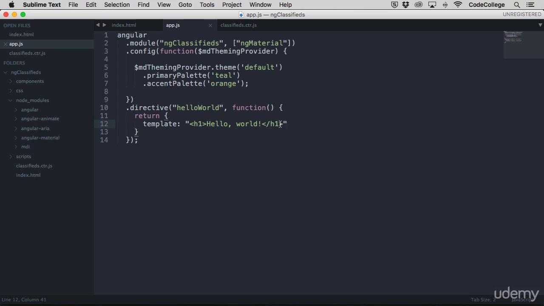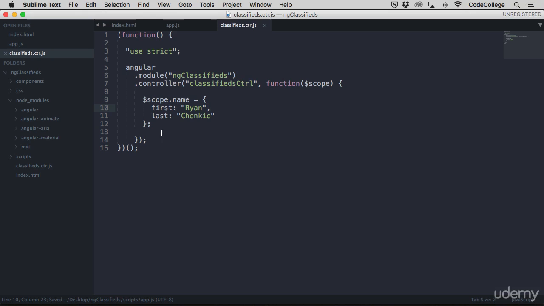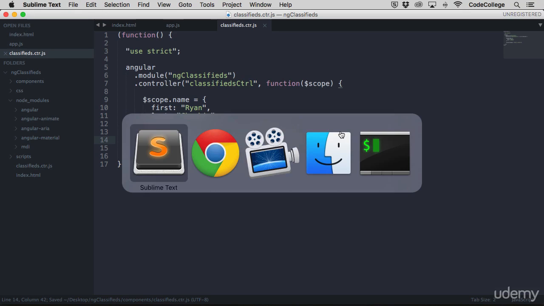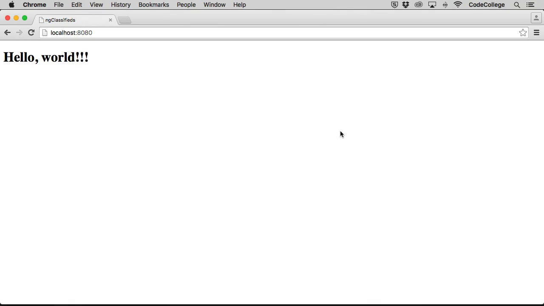Now, the other thing we can do is template something out much like we would in our HTML file with the double curly braces. So here I'm going to put message as a property to template out. Then over here in classifieds, let's put that on scope. So we'll say scope.message equals hello world. And just to see things are different this time, I will put 3 exclamation points. So back over to Chrome, if we refresh, you see it comes through as well.